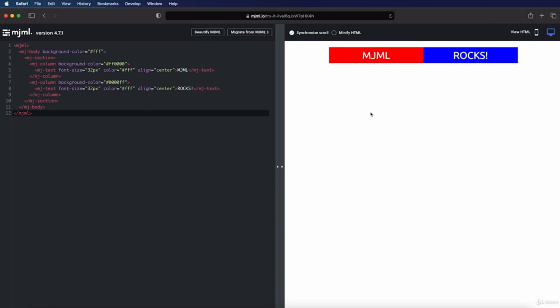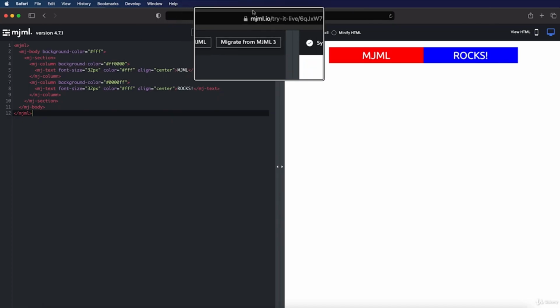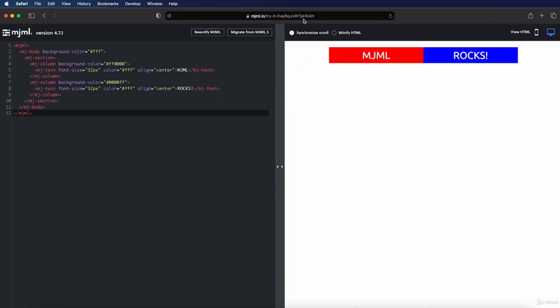So for this assignment, we will once again use the MJML online editor. So that's mjml.io/tryitlive. And if you still have your link from the first assignment, you can simply visit that link and you will have your assignment and you can continue working on the MJML email that we created. If you don't have the link, you can simply paste the MJML template included with the assignment.